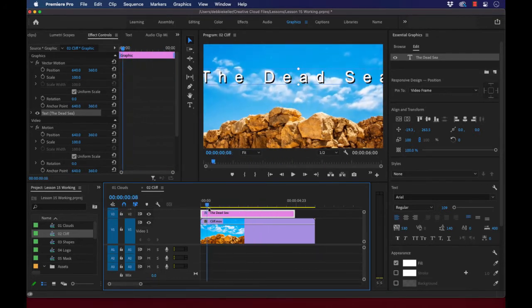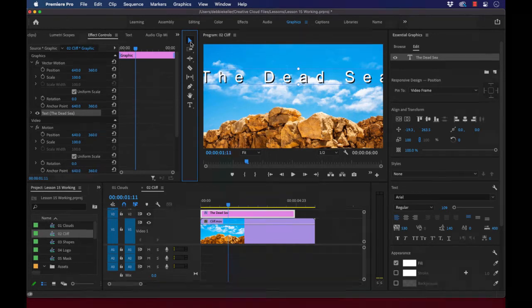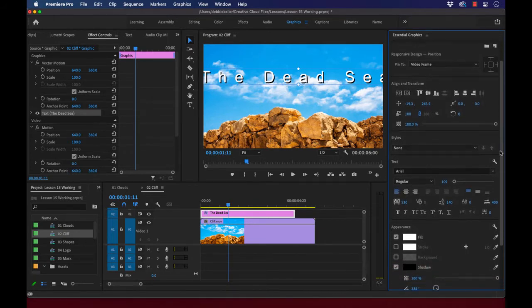Select the Selection tool by clicking it in the Tools panel. You won't be able to use a keyboard shortcut for the Selection tool because you are typing into a text bounding box. Handles appear on the text bounding box. Choose the following settings in the Essential Graphics panel.